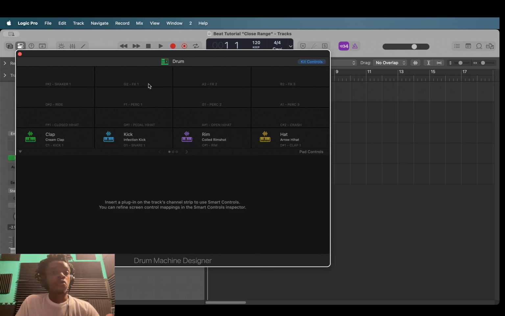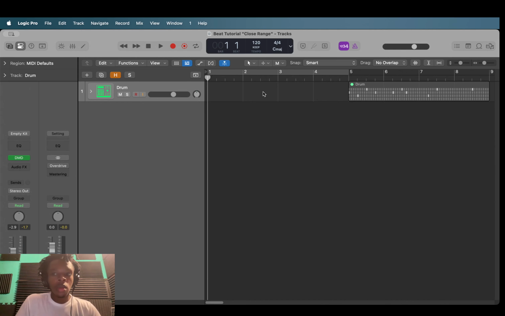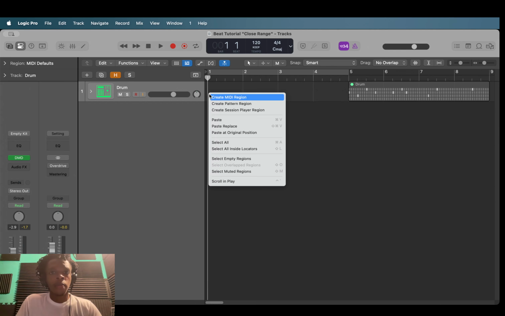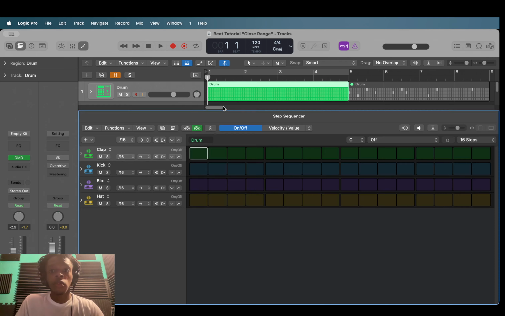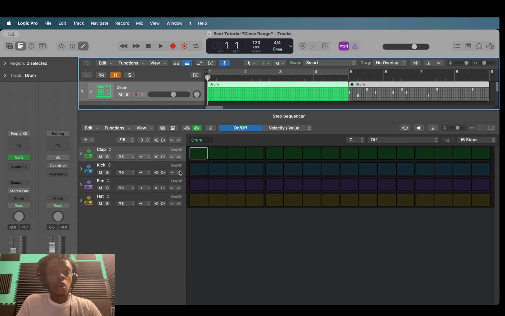Now that you got your drum kit settled, see, I'm keeping it simple. Just right here, clap. All we need is a clap, a kick, a hat for this particular beat. Now that we got that settled, all you need to do really is hit Control, left click, pattern region. Make sure it's pattern region, and these are all your drums set, like how you set up right here. All of it's labeled right here.